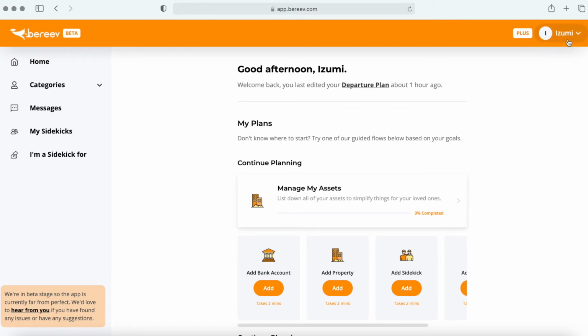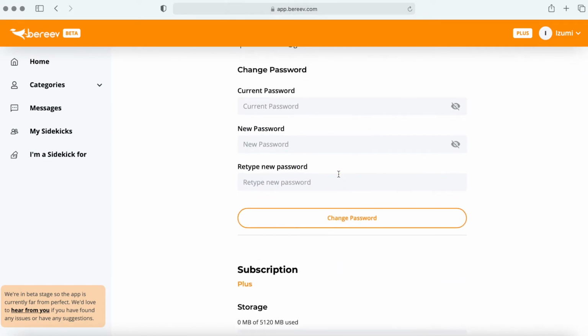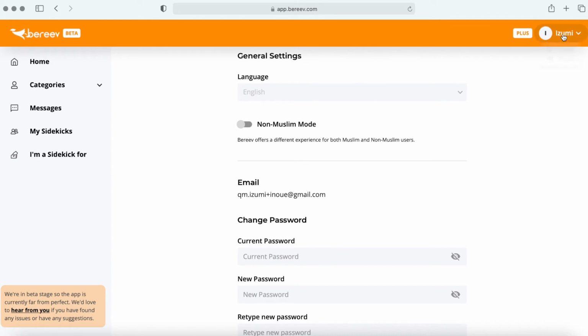The next thing you'll see is your name. This is where your user settings are. You'll see your name and your profile photo icon right here. When you click on your name, there are two options. There's the settings. If you click on settings, you can do things like changing your languages, or you can even switch between Muslim and non-Muslim mode. You can change your password, you can learn more about the plan that you're on and how much storage you have already used up. On top of settings, you can also sign out right here. Again, let's go back to home.